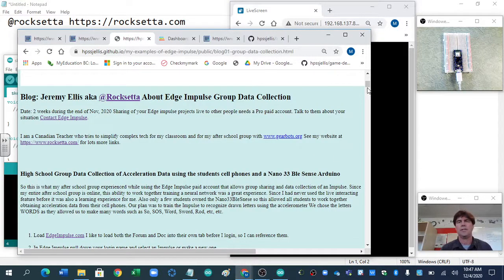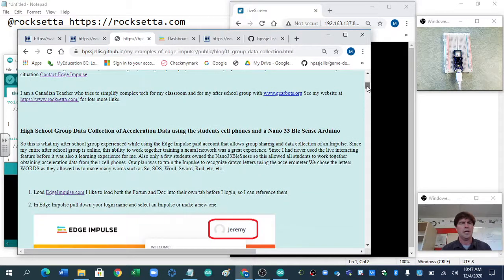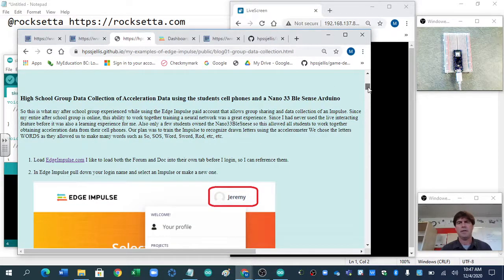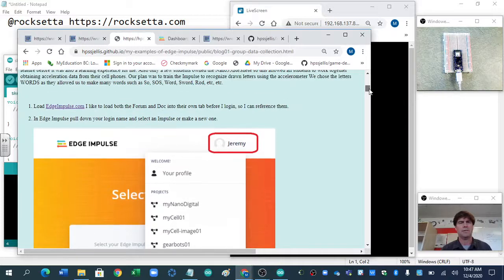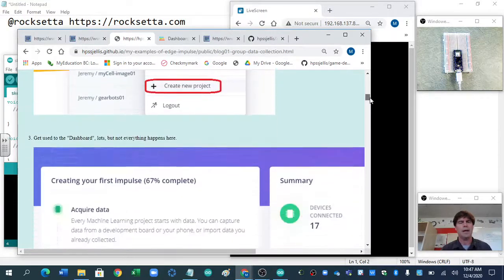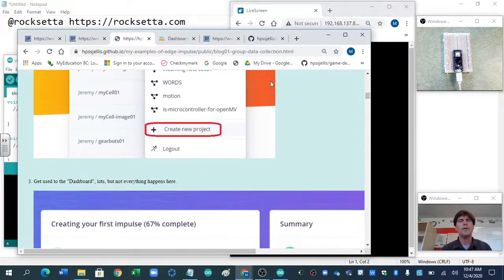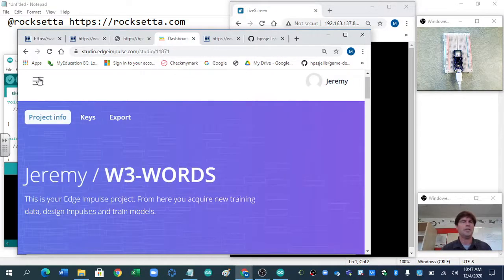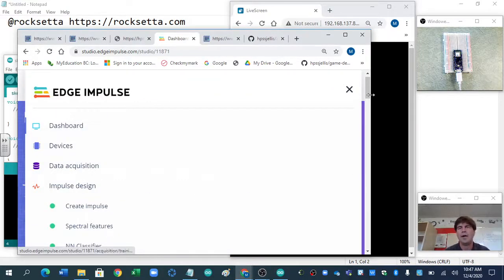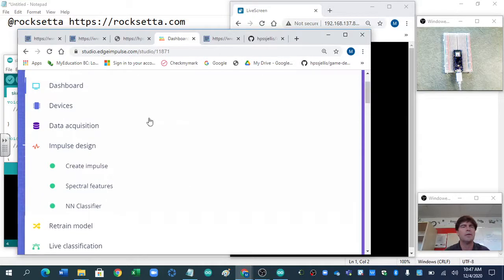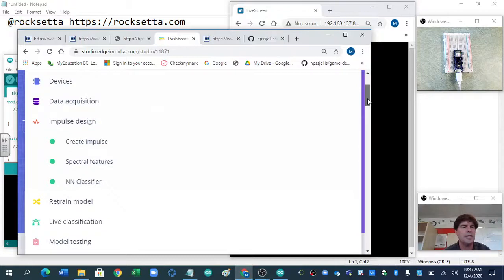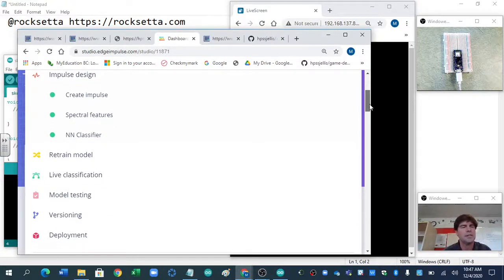Our guide is going to be this blog, and I'm not actually going to read it. I'm just going to go from the pictures here. So the first thing is the dashboard. And what you need to realize is these three lines up here call for a menu, and there are a bunch of things that we're going to be working with. First, we're going to connect to devices. Then we're going to collect a bunch of data. Then we're going to design our impulse. Impulse is kind of the same thing as a neural network model, but we call them impulses here.